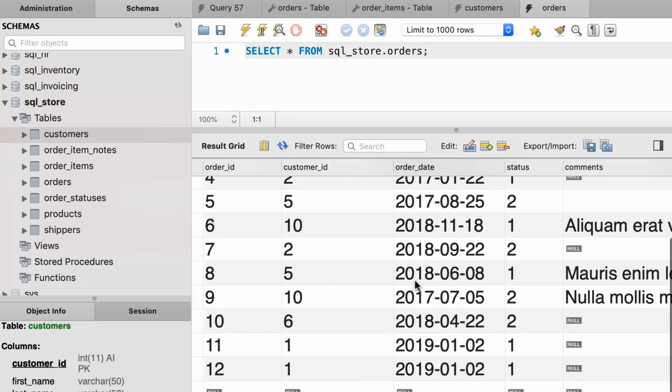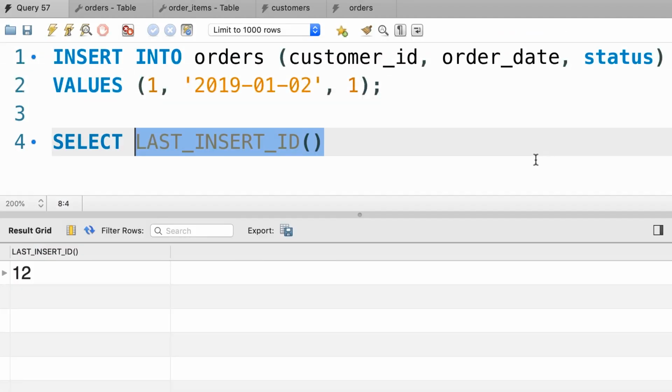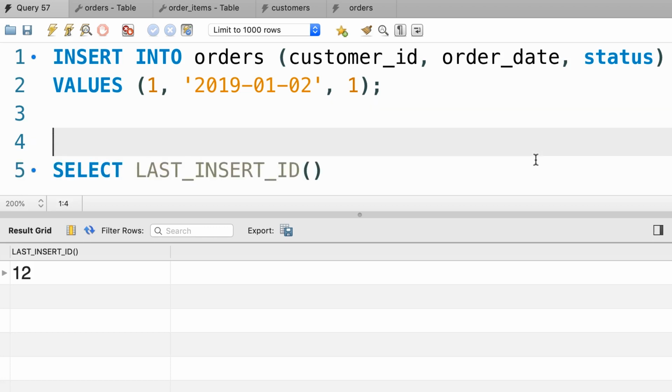On my machine, I have 12 records here. I actually created one just before recording this video. So on your machine, you're going to have 11 orders. Now back to our query window. Now that we know how to get the ID of the newly inserted record, we can use that ID to insert the child records. So we're going to write another insert statement, insert into order items.